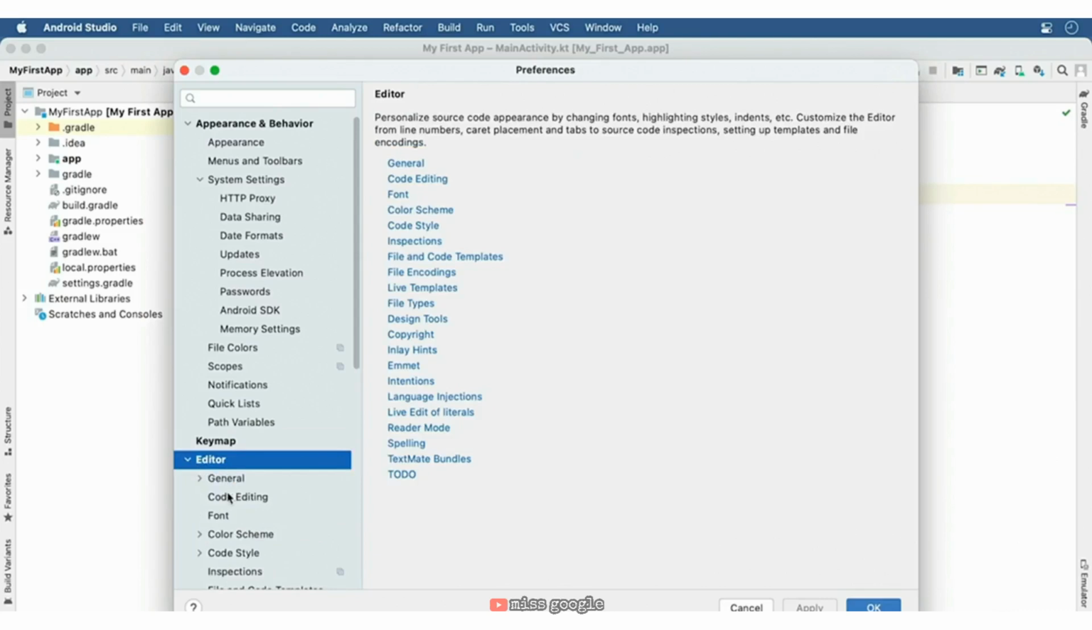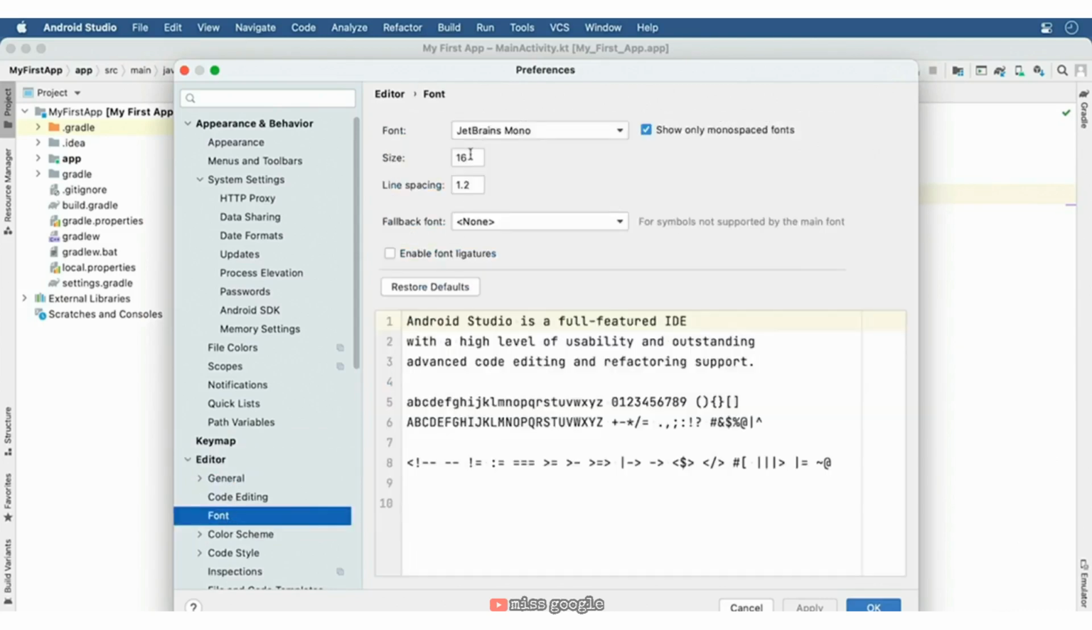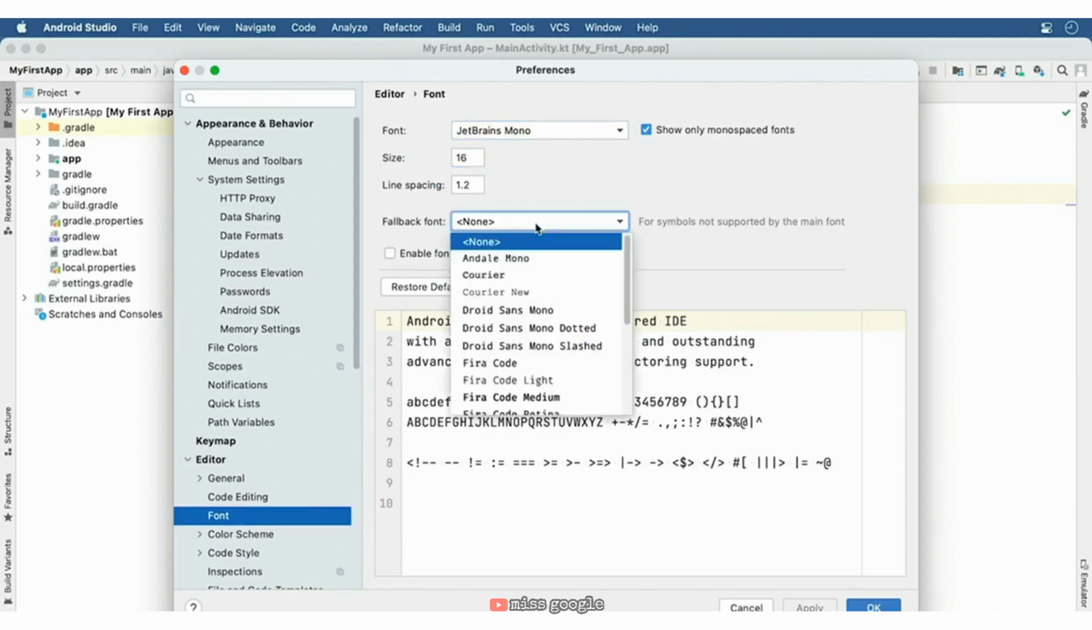Under Editor, you'll see a font setting, and this is where you can control the font for your installation. You can select your own mono font, and you can set your own size and line spacing. You can also set something called a fallback font, and this is a font that kicks in if there are any symbols that aren't supported by whatever font you do select as your primary.